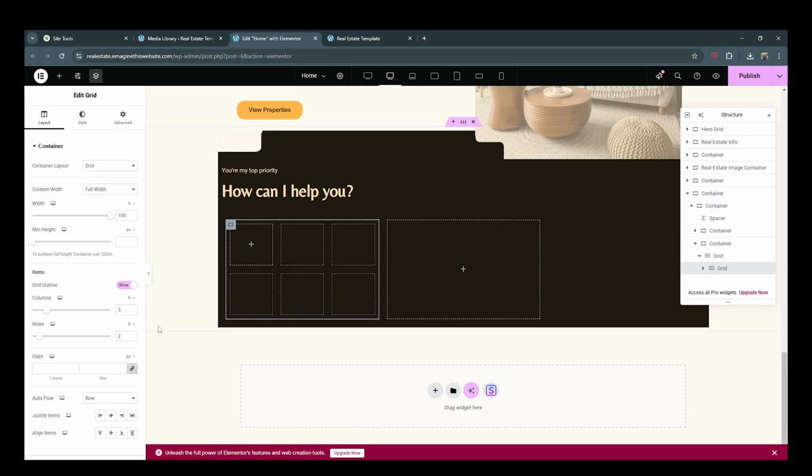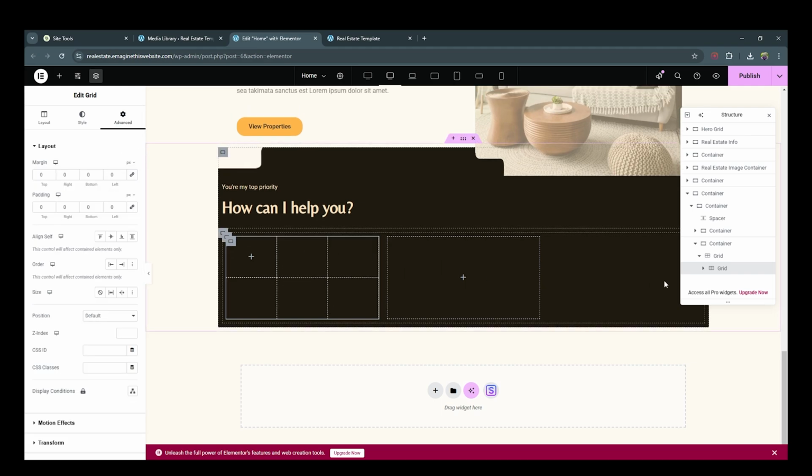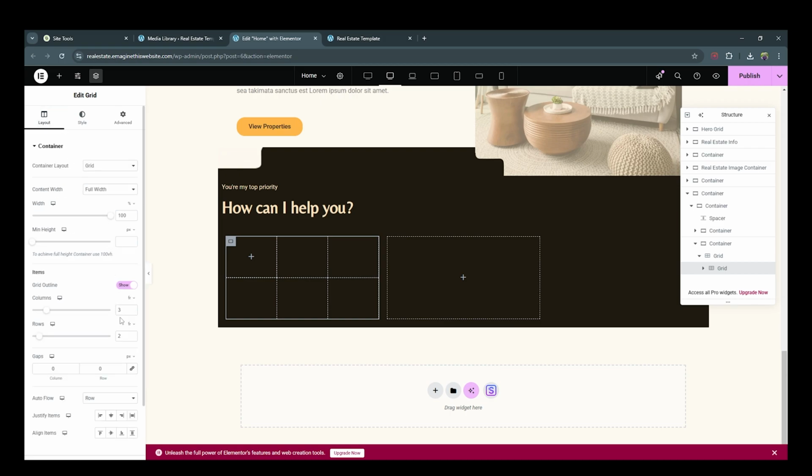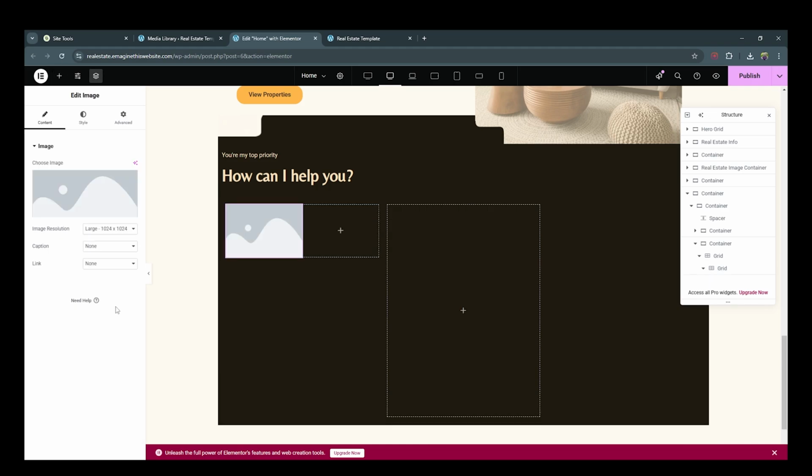You need to use a grid and not a container. So let's remove all the gaps and also any margin or padding from the grid. The grid needs to also have 2 columns, and we're going to use 4 rows. Once you have your grid, we can now add our image to the grid.